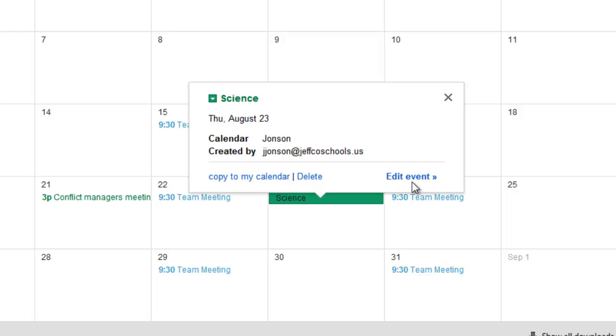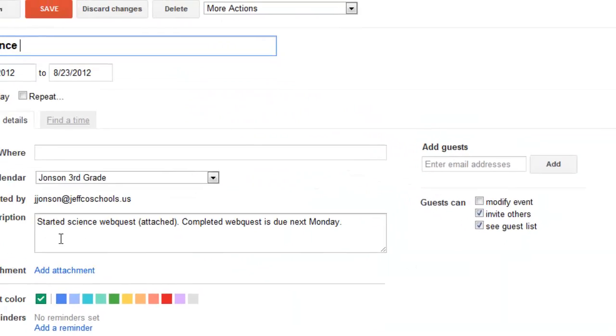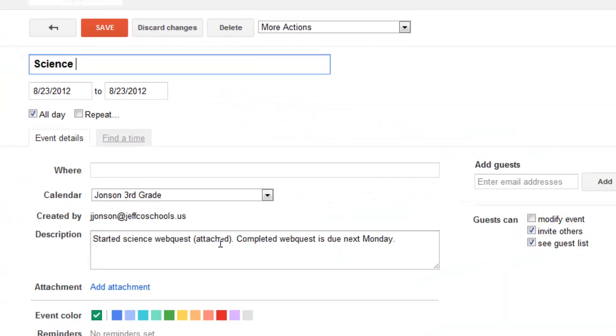I'm going to select this event, and then when I edit details, you can see I typed in what we covered this day. This is also a great job you can delegate to one of your students. And I want to attach this web quest. I said it's attached, but I haven't actually attached it yet. So I'm going to go into this feature right here, which is add an attachment.